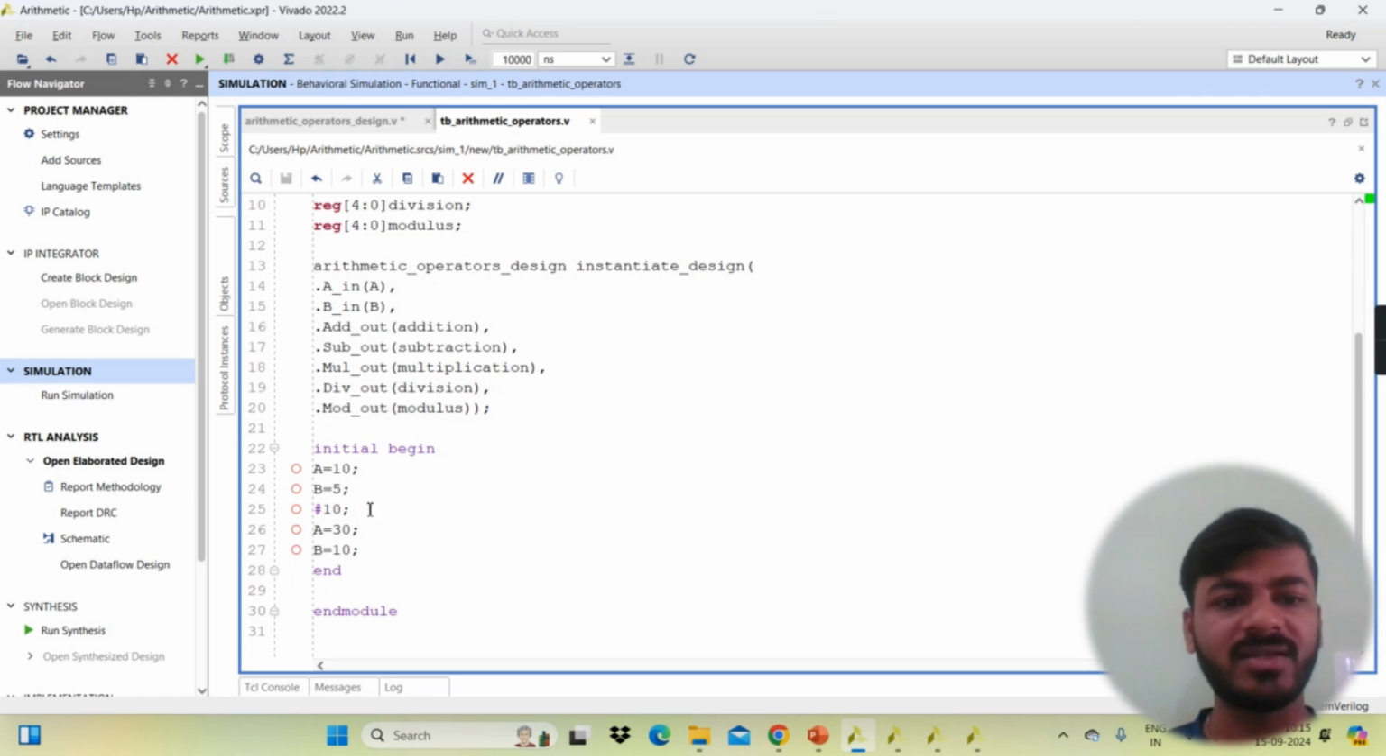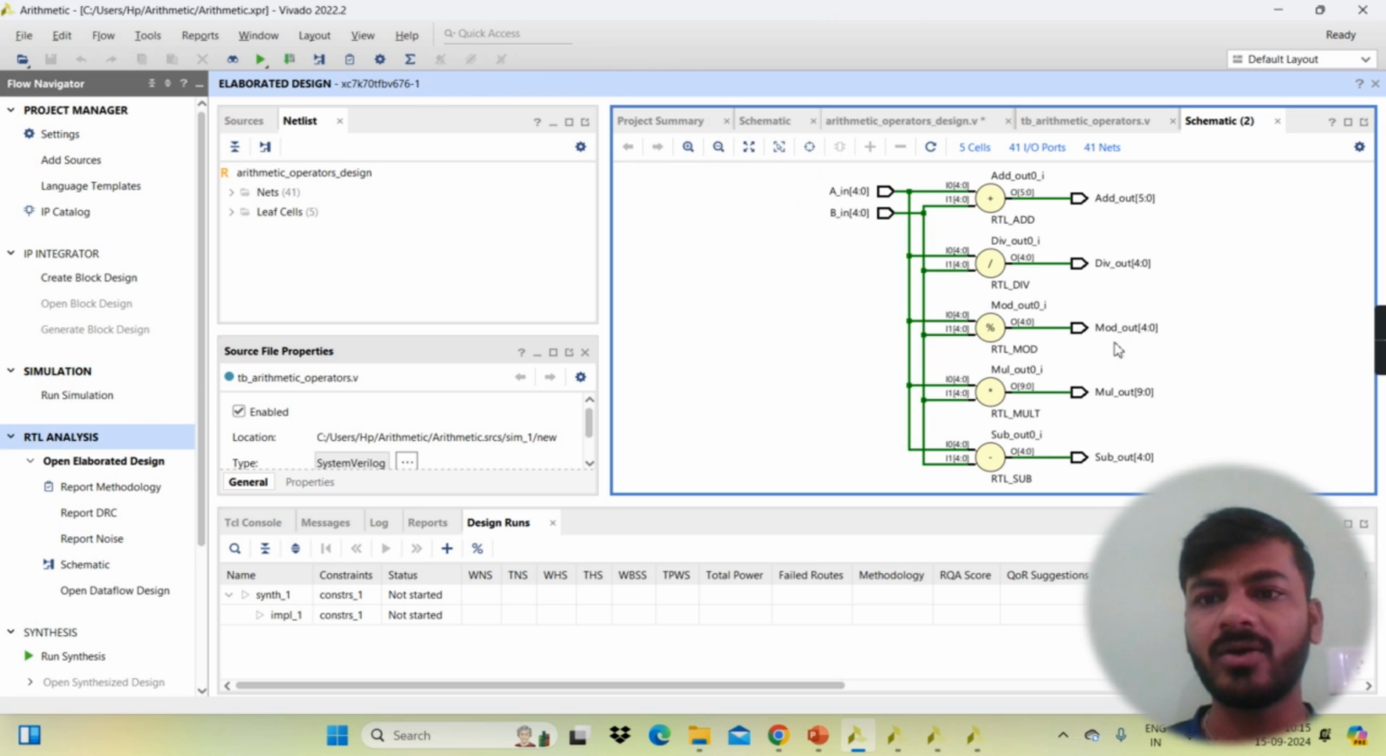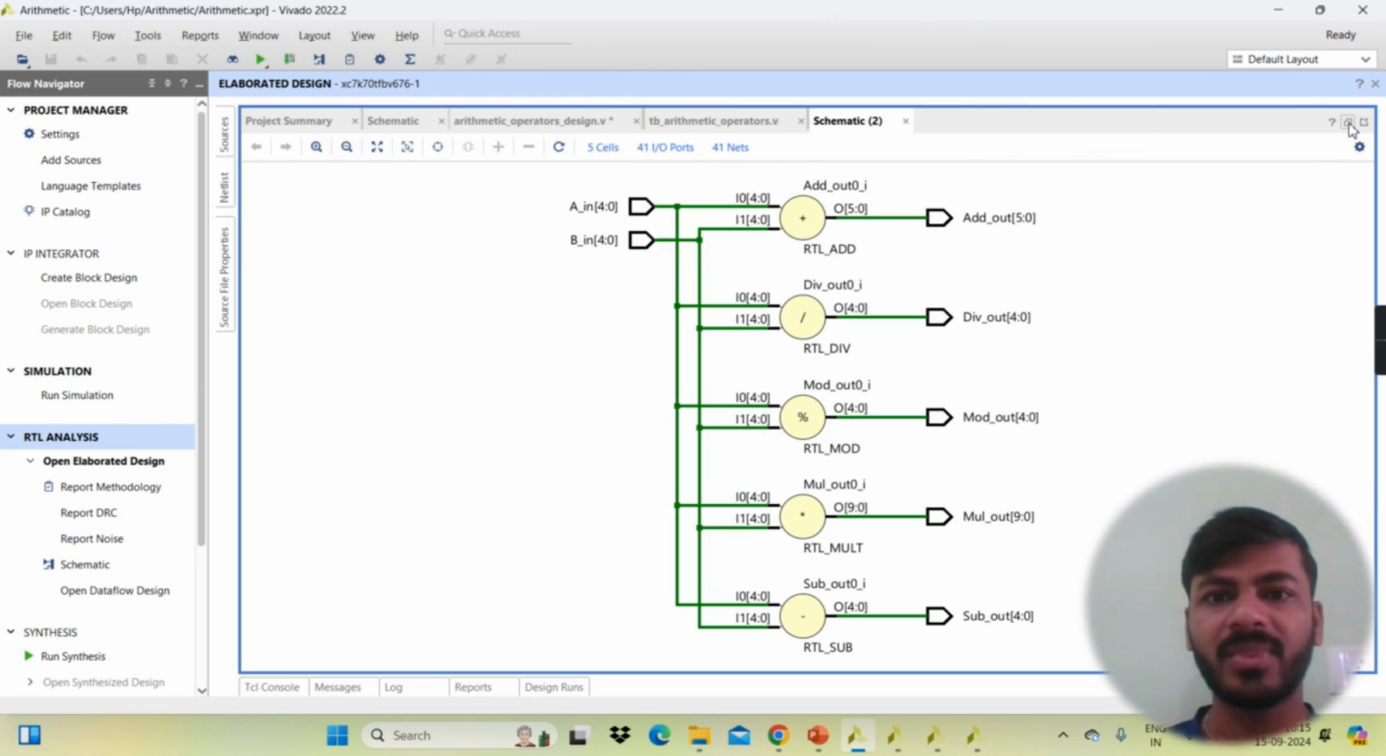Then inside the initial begin, I have initialized the values of A and B. Okay, so first we'll see the schematic. Here on my screen you can see the schematic.